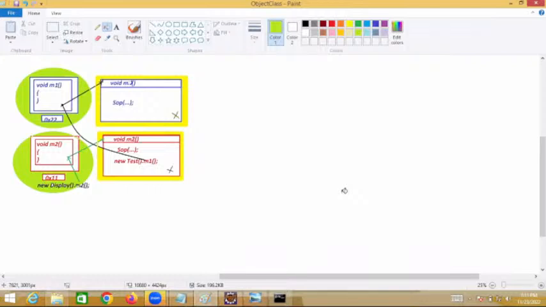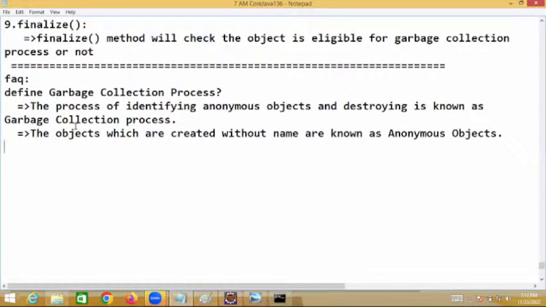Such anonymous memories, nobody will use. You have to destroy them because the name is not there. So such things you have to destroy. The process of identifying anonymous objects and destroying them is known as the garbage collection process. Sir, who will do this work? Your execution engine will do it with the support of one predefined method known as GC. All of you understood anonymous objects first, right?